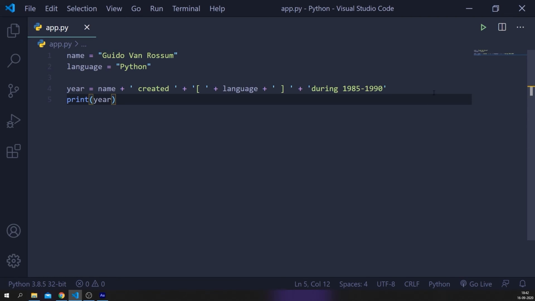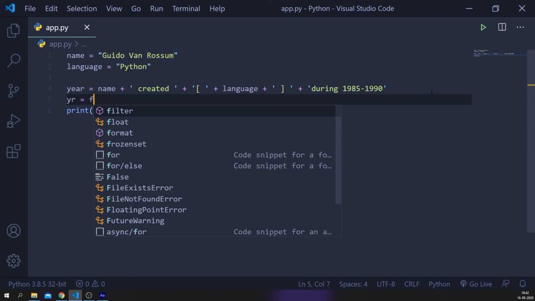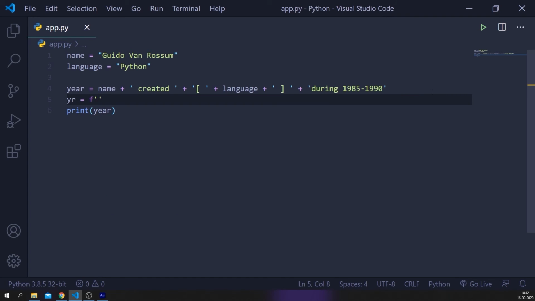While this perfectly works, it is not ideal because as our text gets more complicated, it gets harder to visualize the output. So this is where we use formatted strings. They make it easier for us to visualize the output. I am going to define another variable, say yr, short for year, and set it to a formatted string. A formatted string is one that is prefixed with f. So f, quotations. In between the quotations, we will add the value of the name variable. So we need to add curly braces and then inside the curly braces we type name.